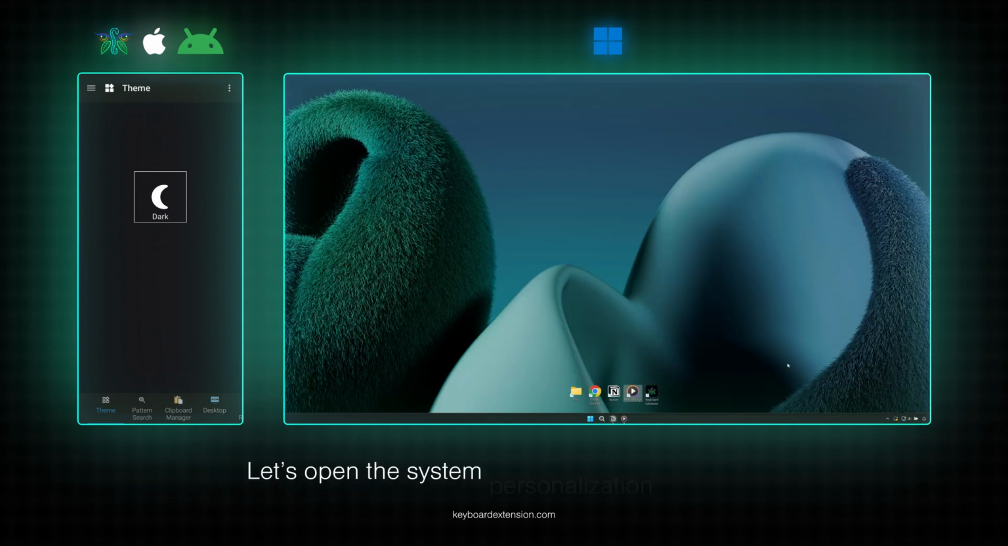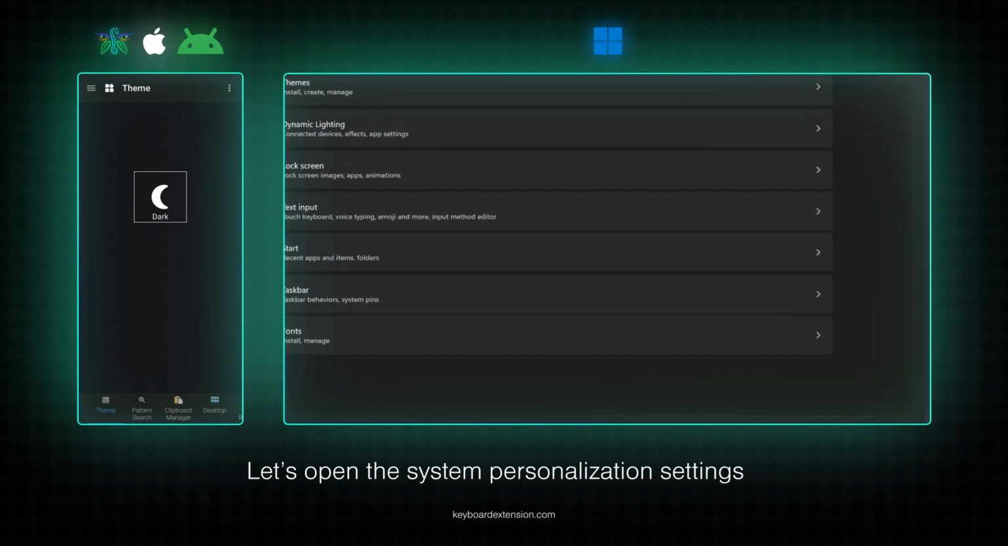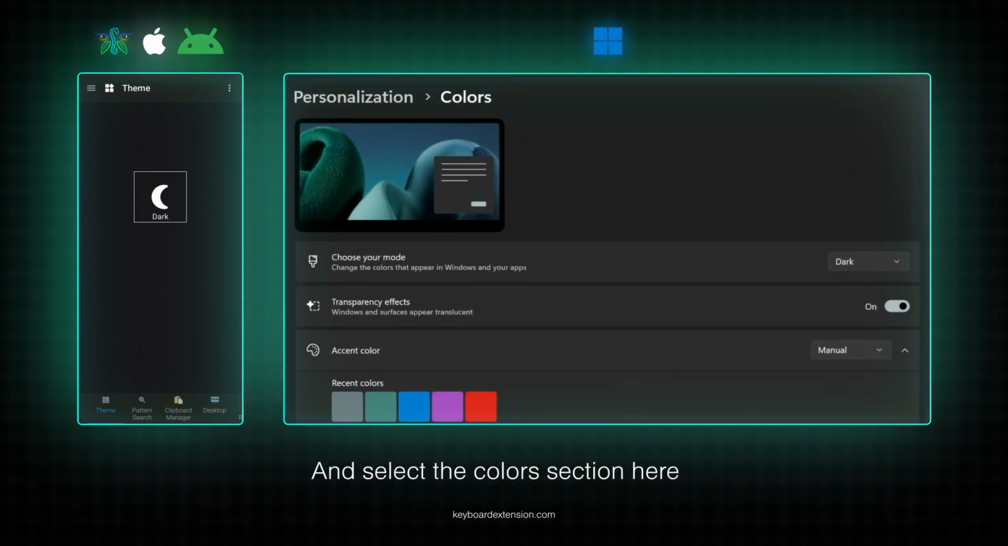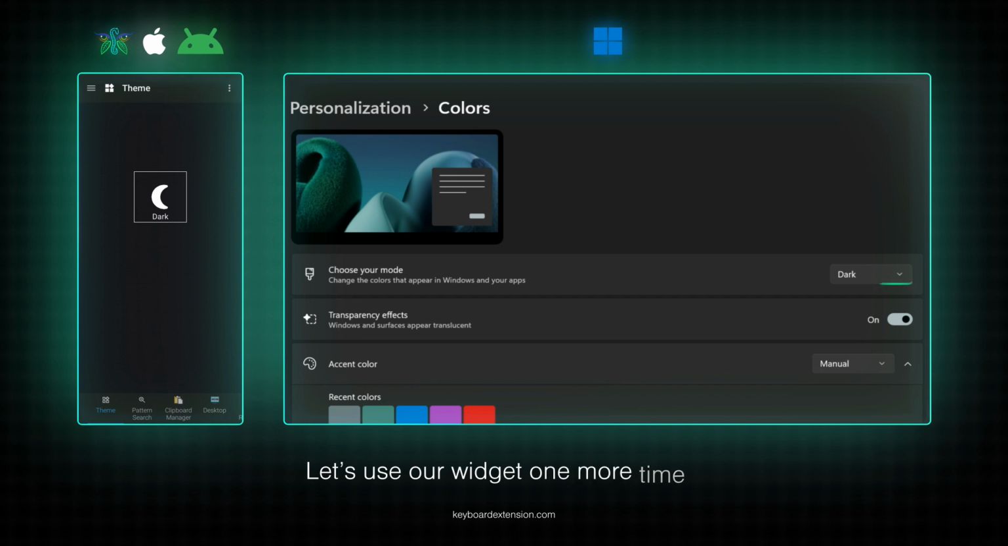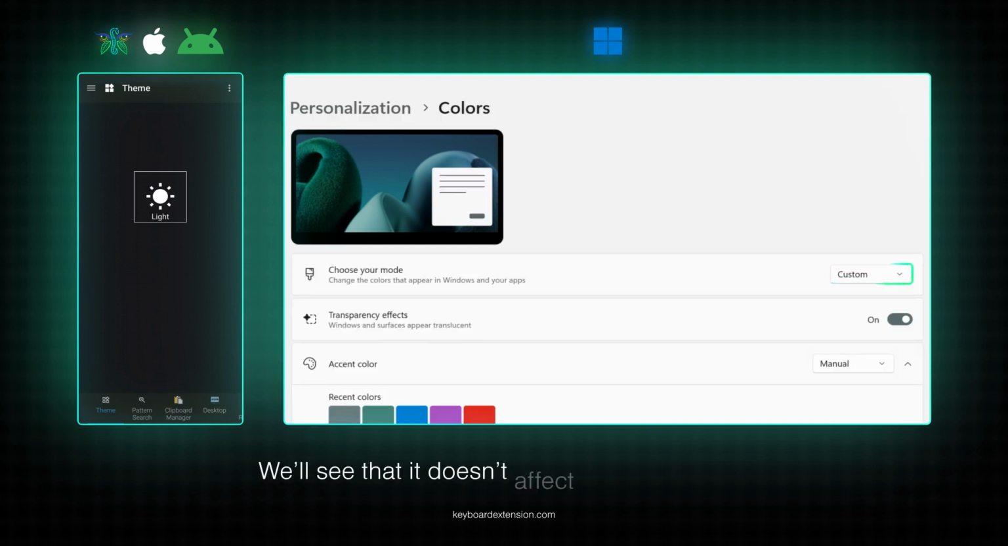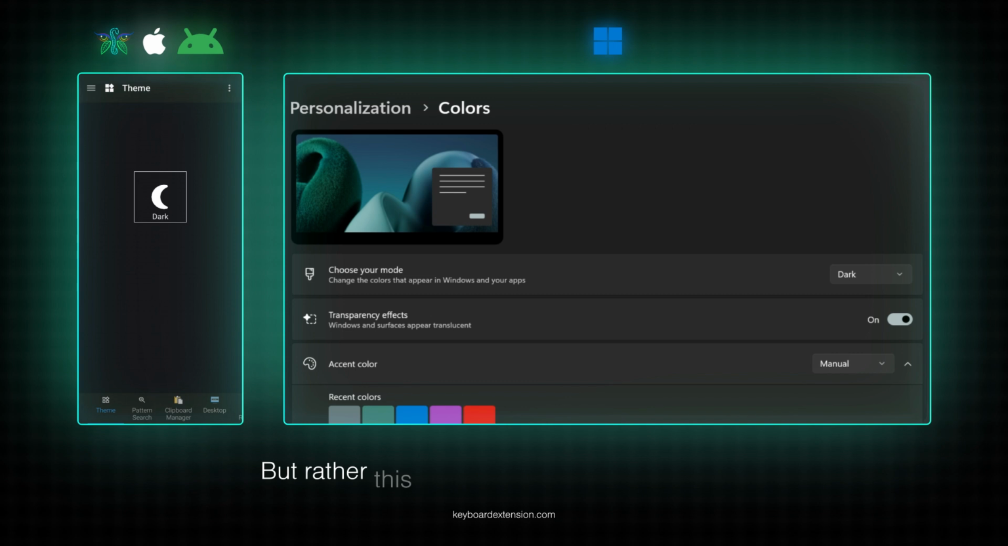Let's open the System Personalization settings and select the Colors section here. Let's use our widget one more time. We'll see that it doesn't affect a specific app, but rather this setting in the System settings.